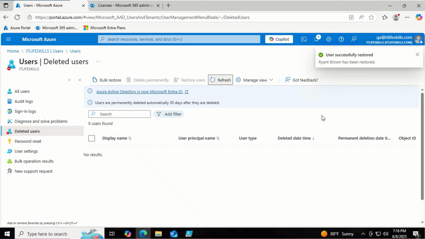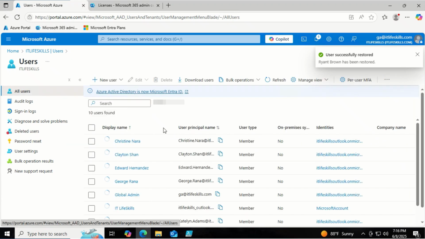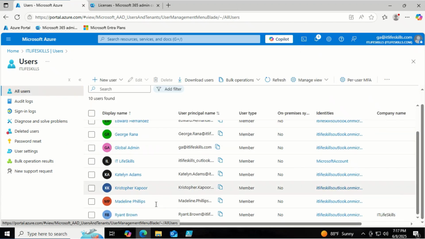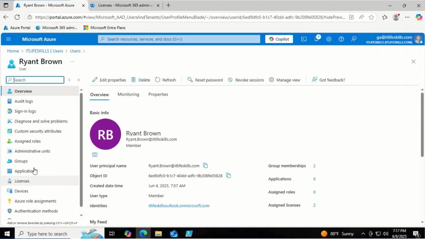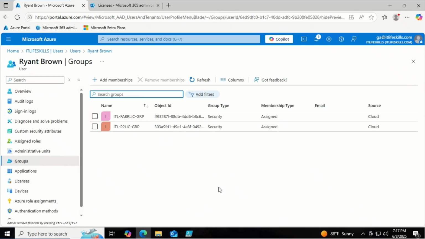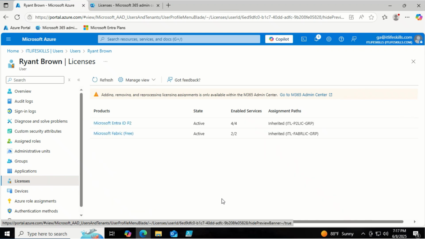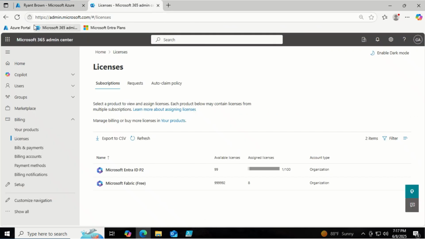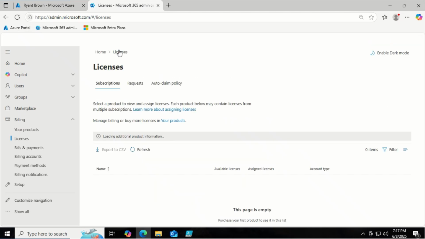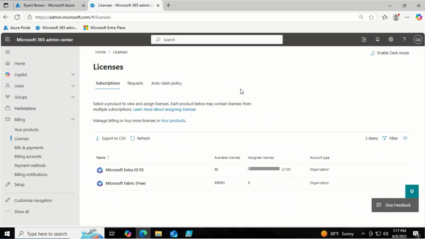Now let's click on all users and we search for Ryan Brown's account and open it and click on groups. And you can see he's still a member of the two groups that we assigned. Now click on the licenses and as you can see he still has all the licenses that we assigned. Now let's click on the licenses in the admin portal and click on the refresh. As you can see, now we have only 98 licenses because the license is assigned to the restored account.